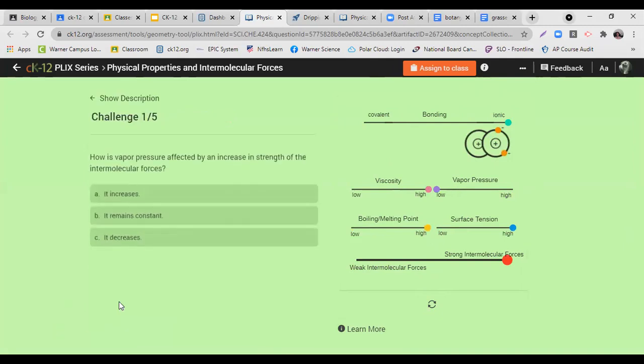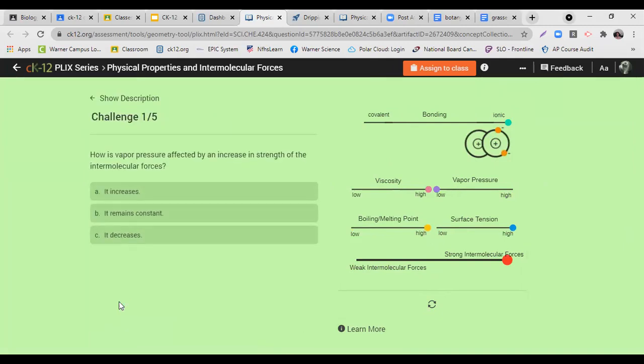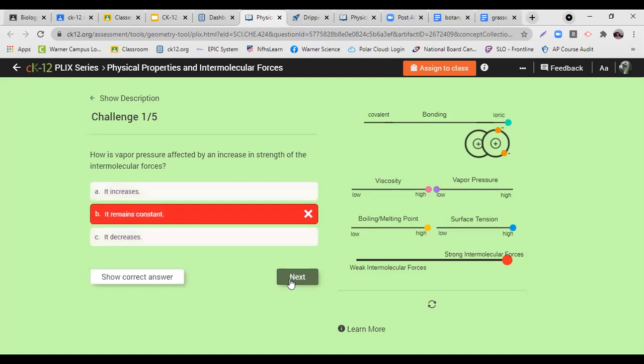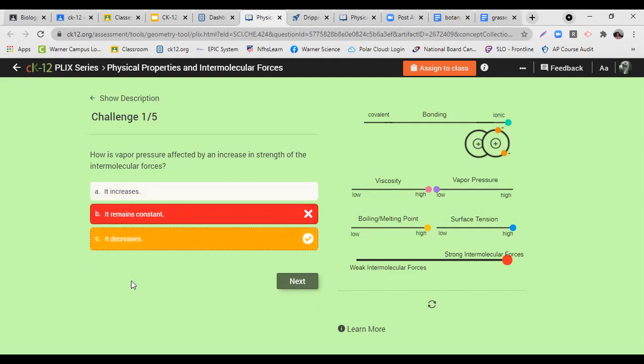Under the challenge me, it offers you 5 questions. So how does vapor pressure affect or increase the strength of intermolecular forces? So I'm just going to put it remains constant, and I'm going to submit that. Well, that was wrong. And I did that on purpose because now it's going to show me the correct answer. Oh, it decreases. And so your kids are actually getting some of this information.